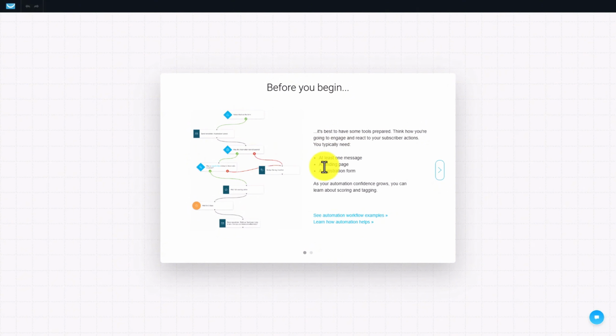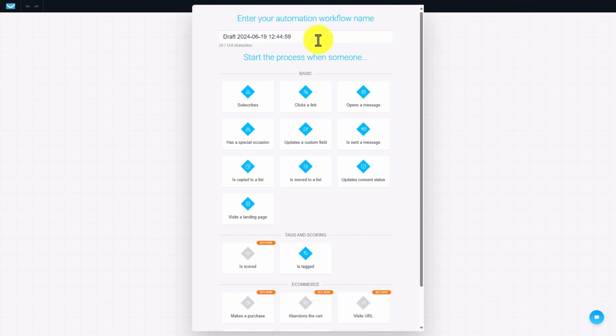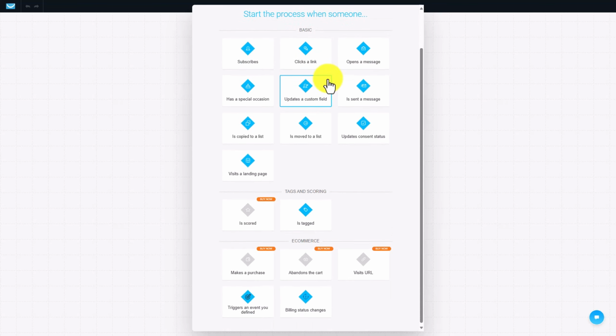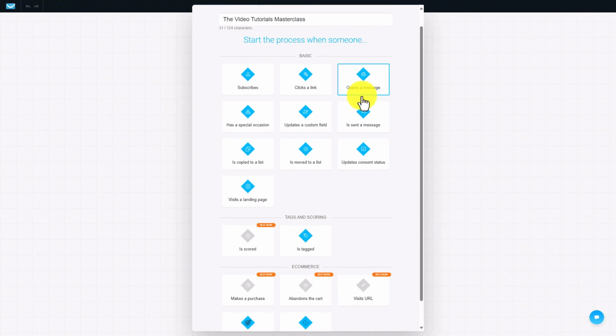GetResponse suggests that you do have a landing page, one message, and a registration form. We are going to click Next. We are going to give our automation a name. Now, what you're going to notice about an automation here in GetResponse is that you will start with a trigger, and this is where the process is going to start. And this is what you will have to define in order to set the automation in motion.